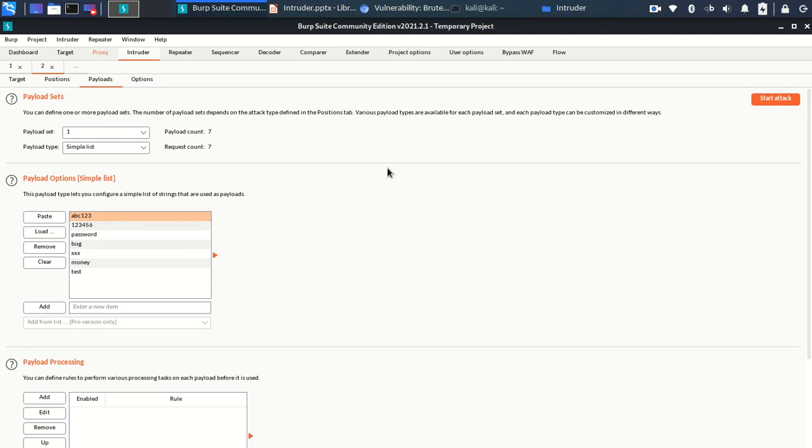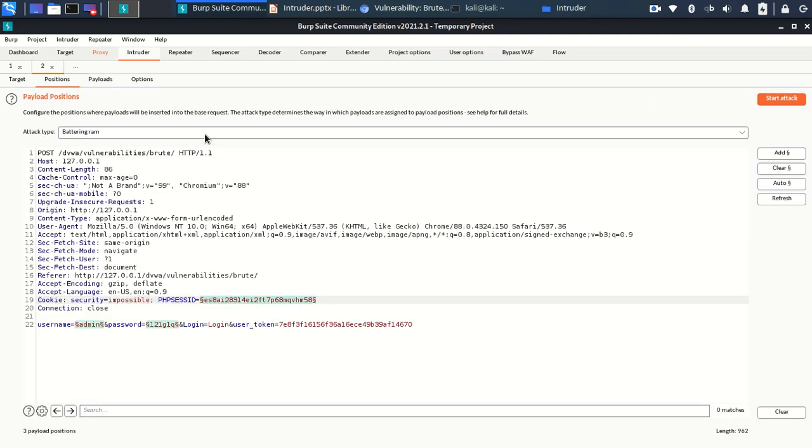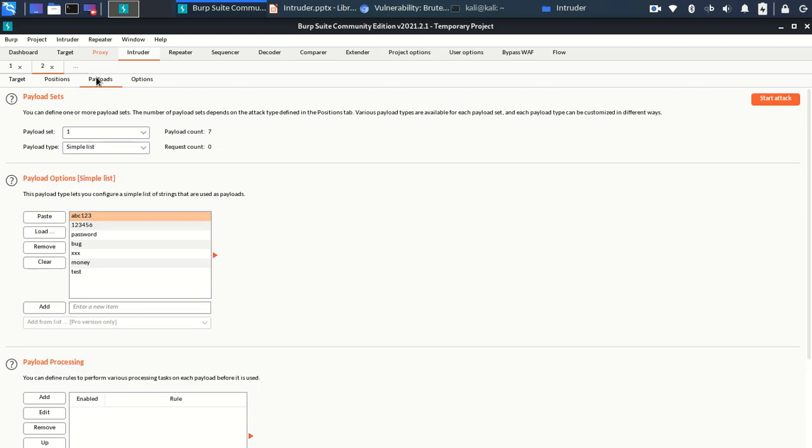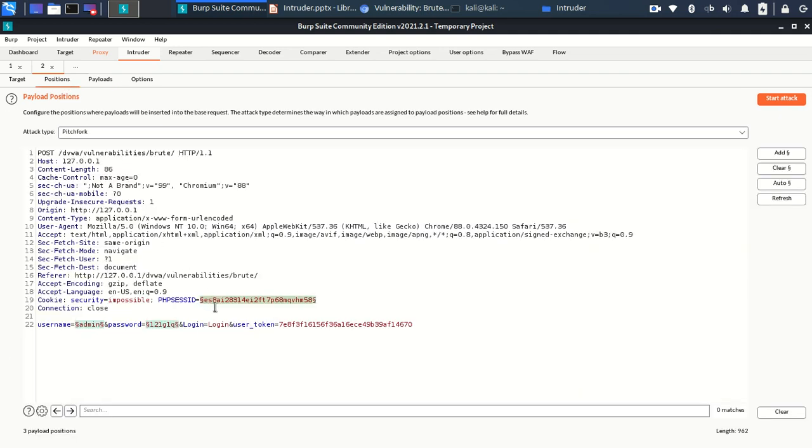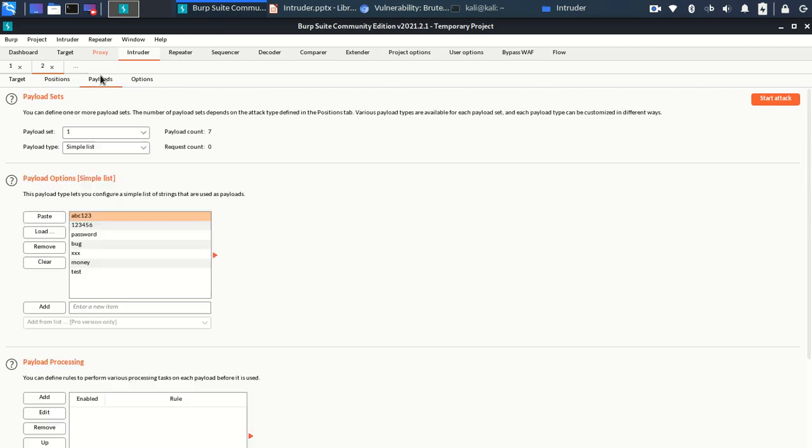Let's go to positions. Now we'll select this pitchfork attack. The moment I chose pitchfork attack, see, three positions are selected, so it will be showing three payloads. See one, two, and three. So we'll not do this. What we'll do is clear everything and select only two positions. So as per the definition, we'll be having two payload sets. Now we'll go to payloads.